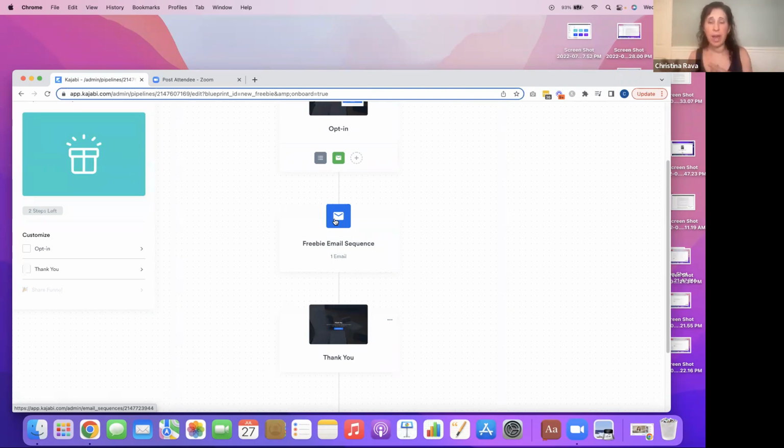So that whole sequence is about familiarizing them with your business. And also it's about getting them to take these little baby steps in terms of interacting with you and getting to know you, and also you getting to know them.